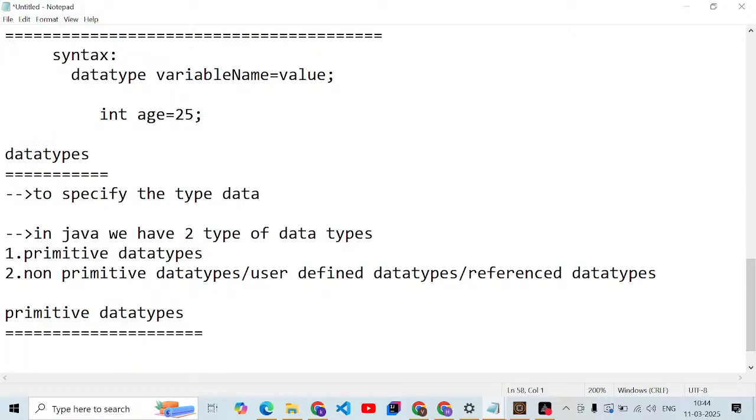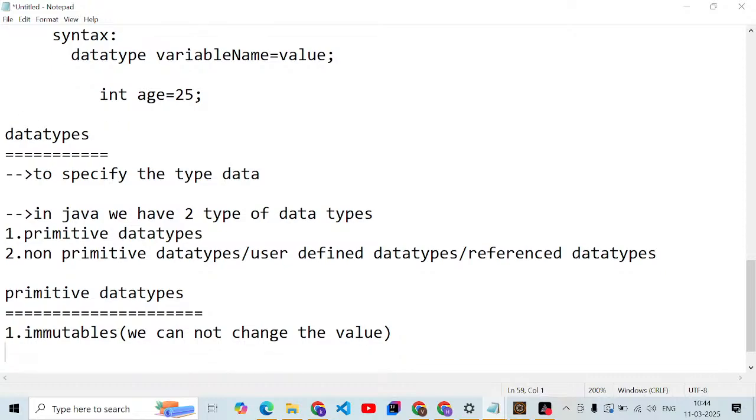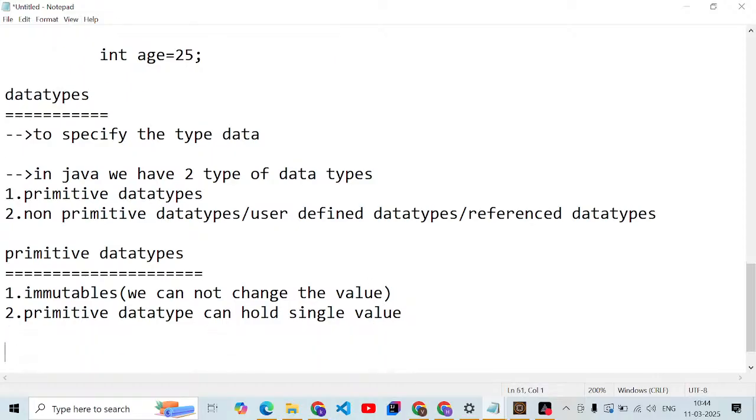Primitive data types are immutable. A few points we'll try to understand. Immutable means we cannot change the value. And primitive data types can hold only a single value.